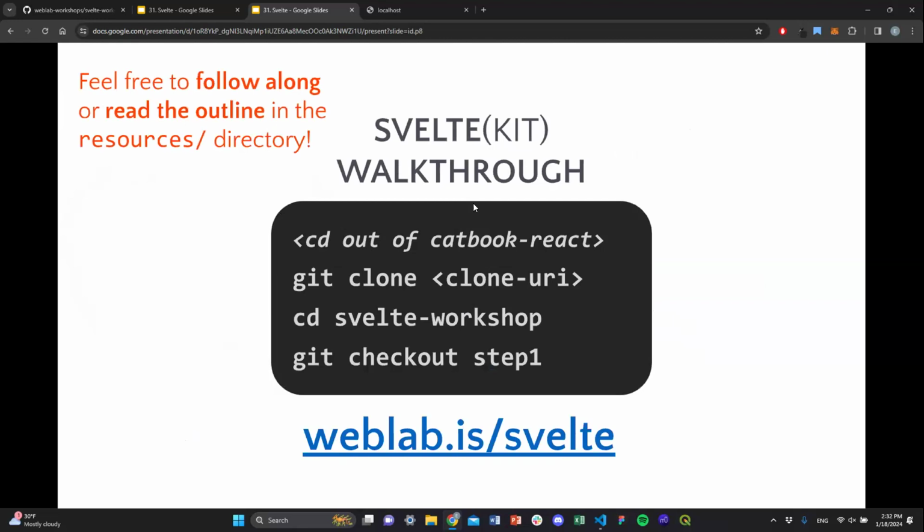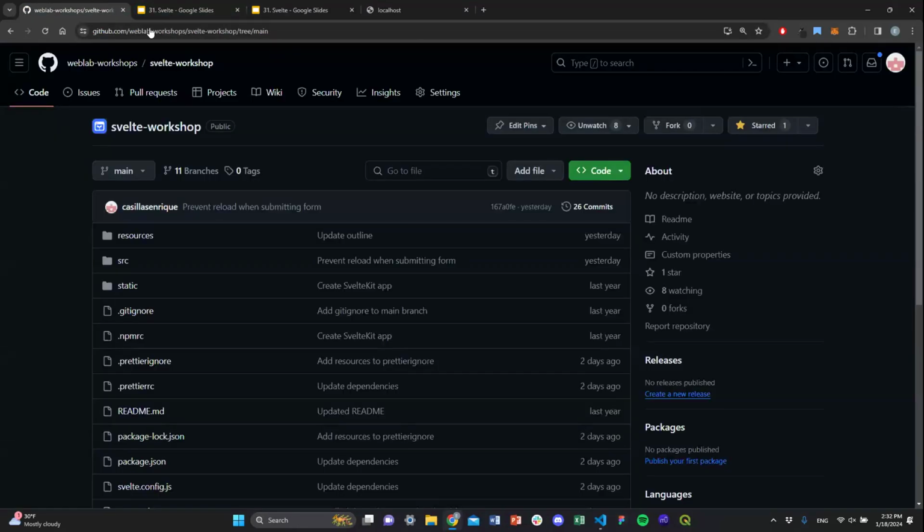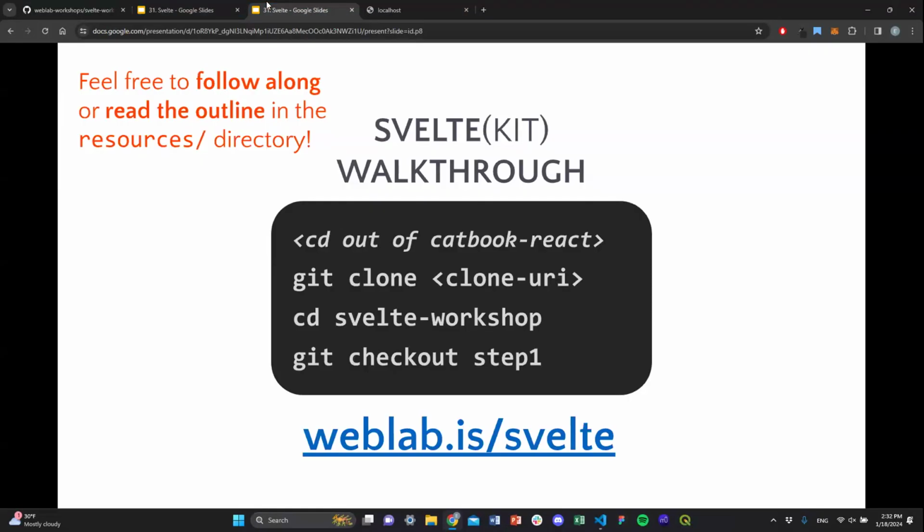Okay, so now I'm going to go through the walkthrough. If you want to follow along, again, don't feel like you have to. I'm going to be going pretty fast. You can clone the repo that I have at weblab.is/svelte, cd into the Svelte workshop library directory, and then check out step 1.